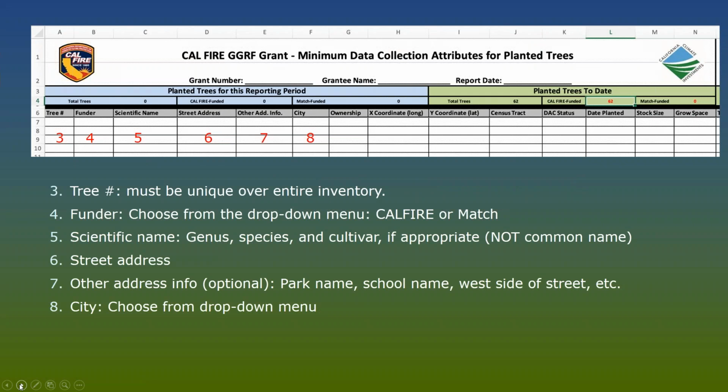All right, so moving down to the main part of the form, the first column is the tree number. Please make this tree number unique for the entire project inventory. Even better is if it's unique for your entire tree inventory for all the grants you've ever applied for and ever had. There's really no reason why you can't just have a unique tree number.